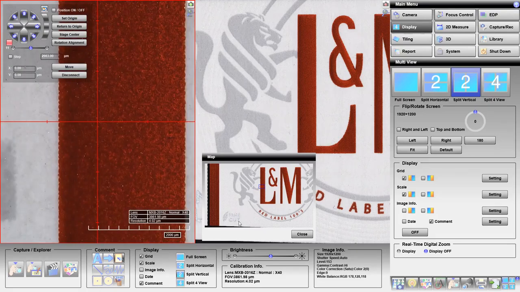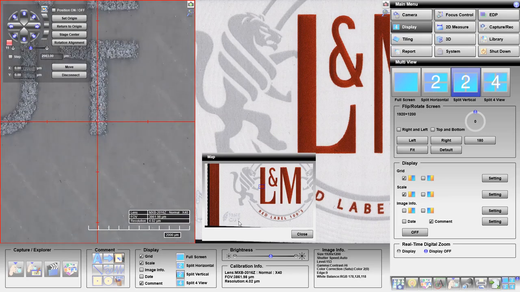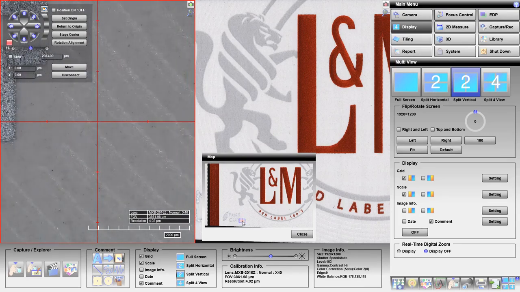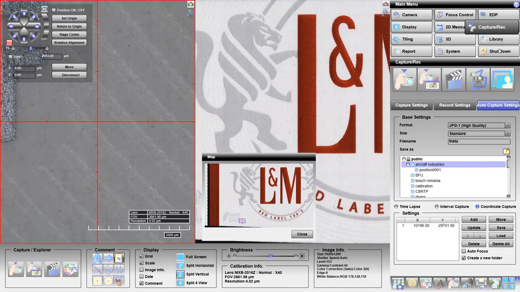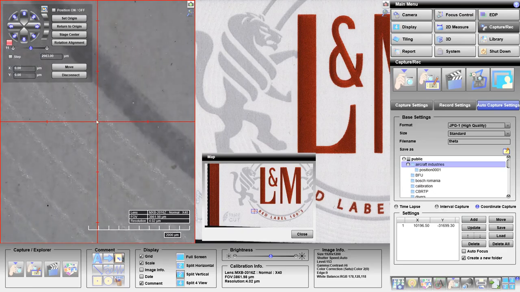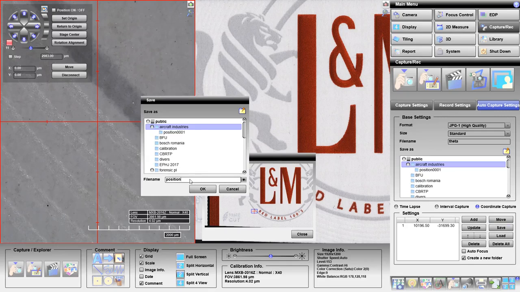And here we have some very fine lines that are transparent and quite difficult to measure. And I would like to scan them using the nanopoint scanner. So what I will do is I will go to the coordinate capture, and I will add this as my starting point, and then I will go maybe up to here. And I will save this and call it position 111.